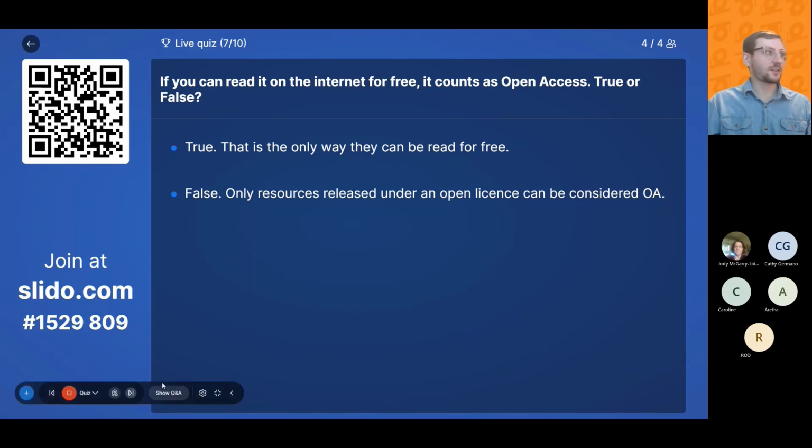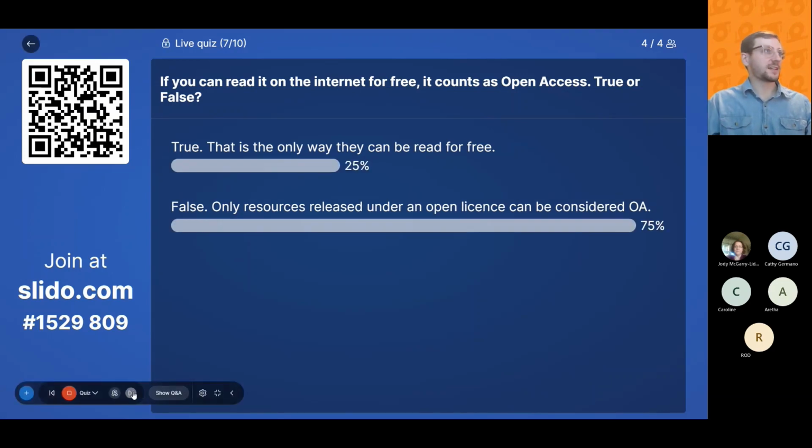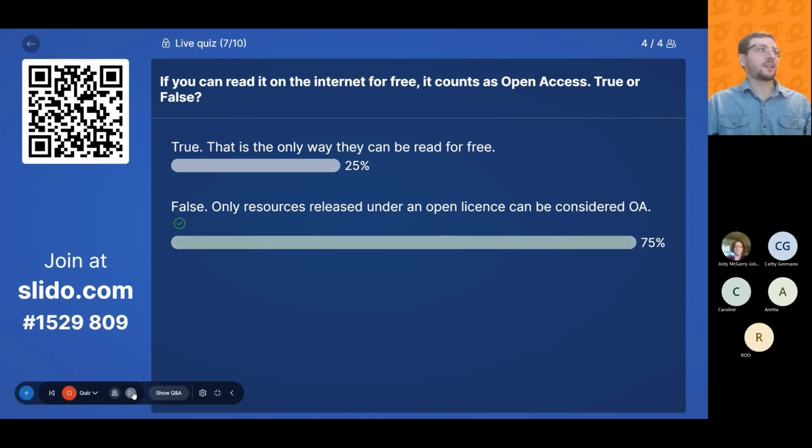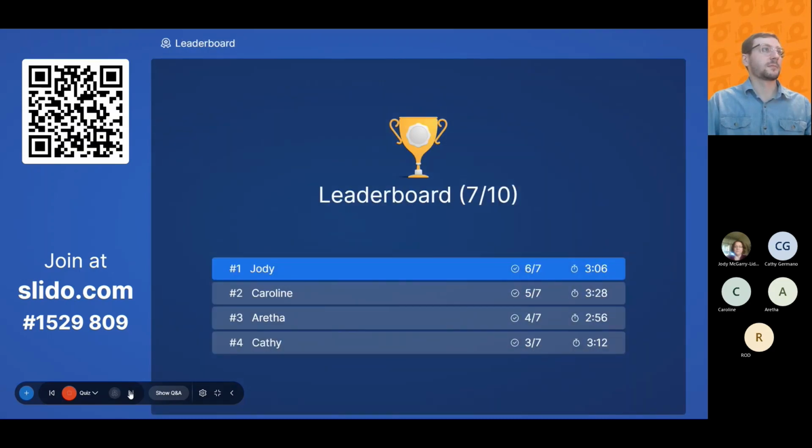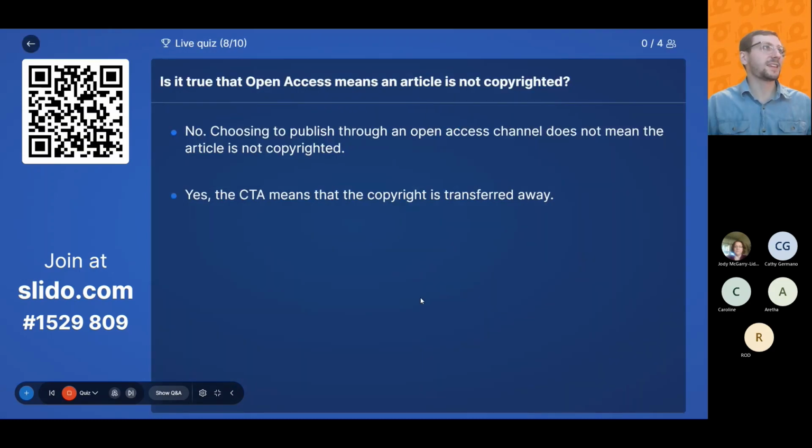All right, all 4 have answered. Let's take a look. The answer is false. 75% of you are correct. Only resources under an open license can be considered open access. So just because you find something on the internet doesn't mean it's necessarily licensed in such a way that you can share it with other people without permission. Jody is running away with it.